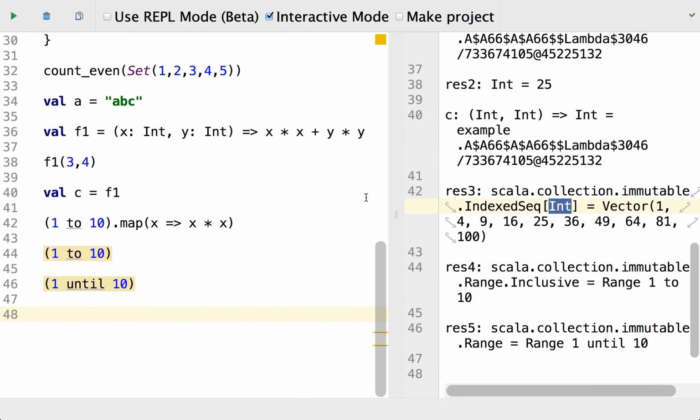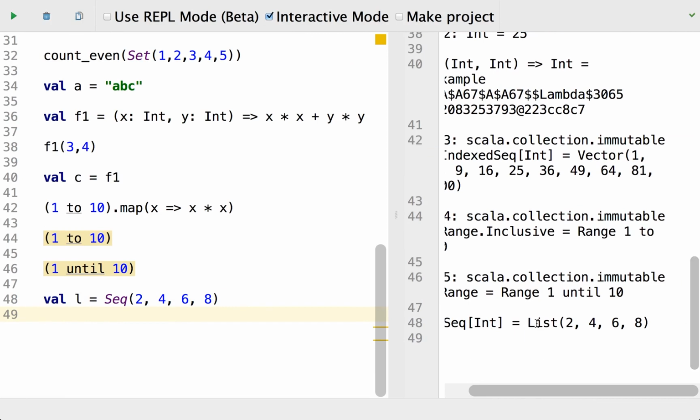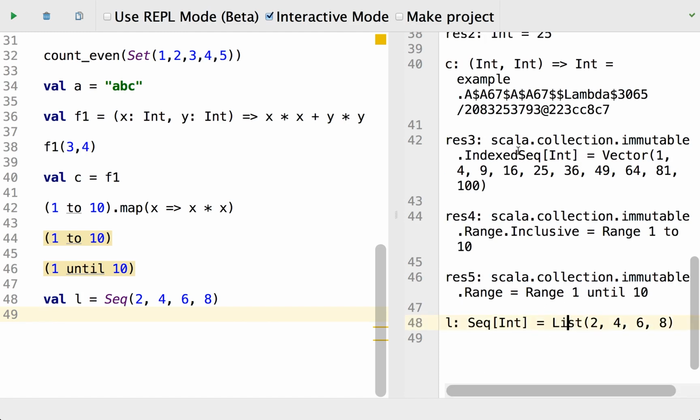Let me write it here. Let's see what it says now. So it says it's a list. So it chose a specific version of sequence. There's all these different types of sequences, but for now, let's just think about them as a seq of int.